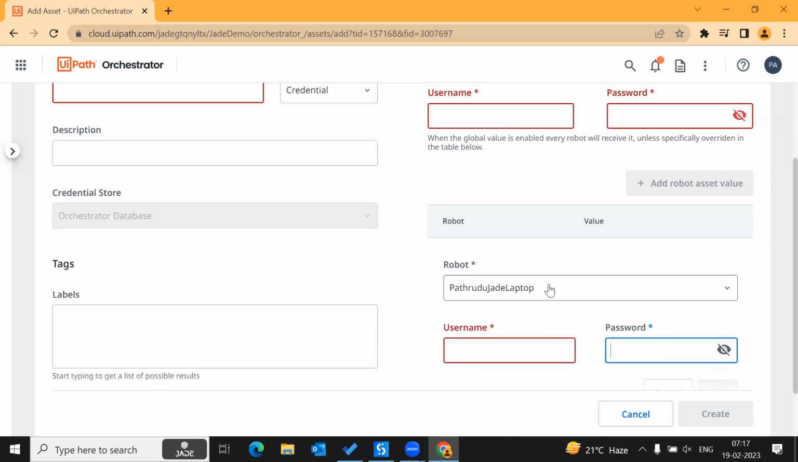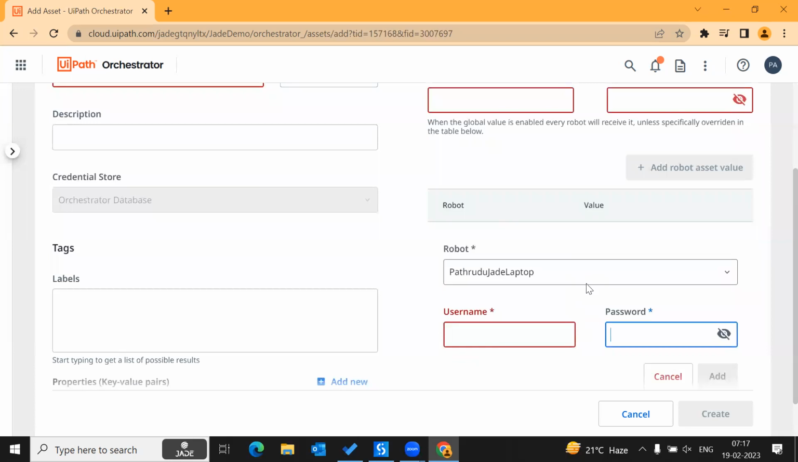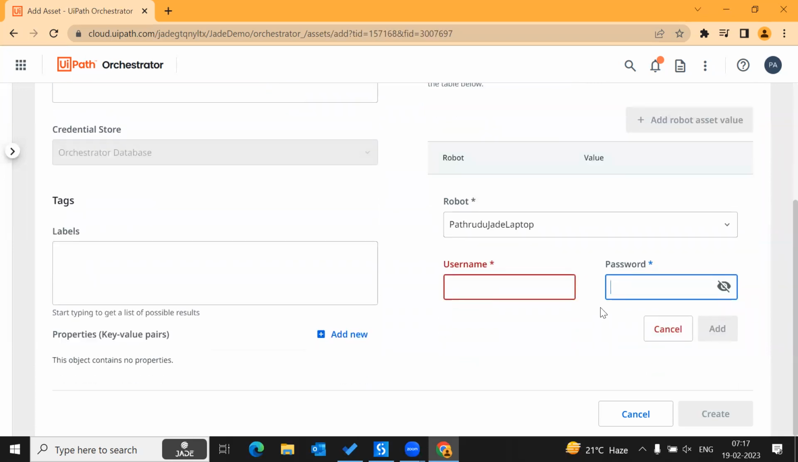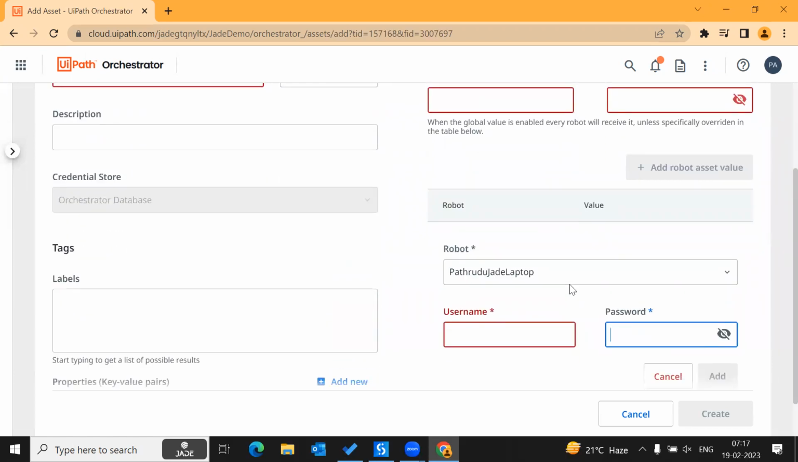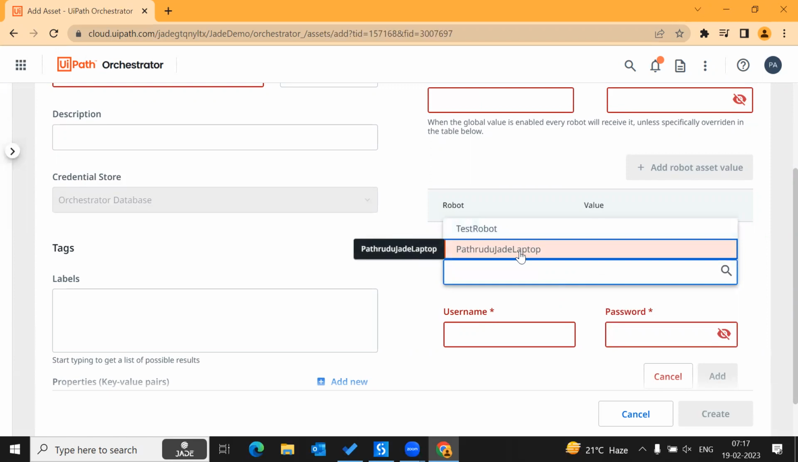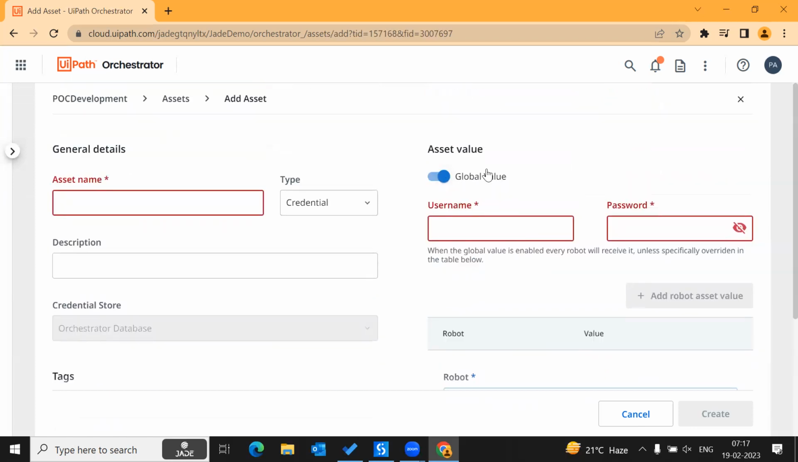Let us suppose you want to use some credentials on different robots when the same process is getting executed, or different processes defined with the same asset name. In that case, we can define multiple robot-per-asset values and each robot will pick its particular value. And let us suppose we have two robots, and for one robot we gave this value and for the other robot we didn't give any robot-per-asset value. In that scenario, it will consider the global value. So this is actually how credentials work.